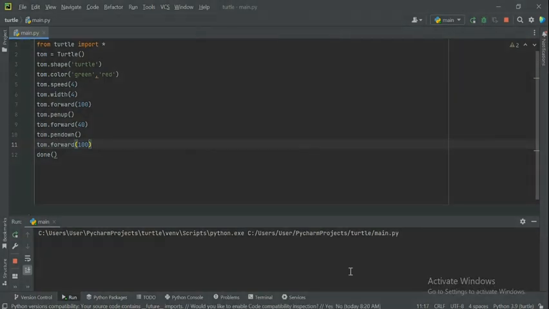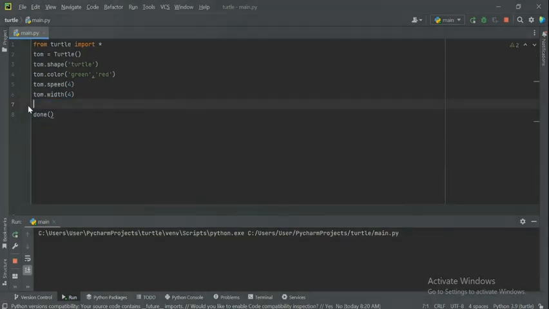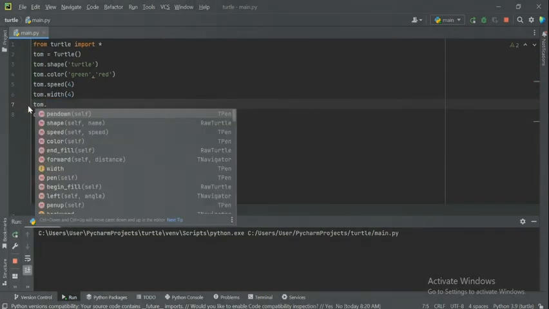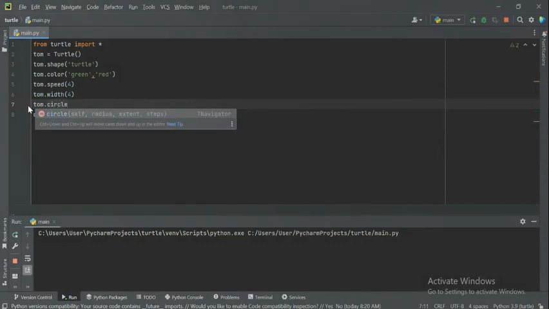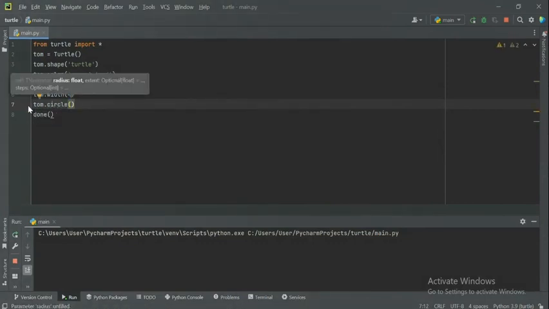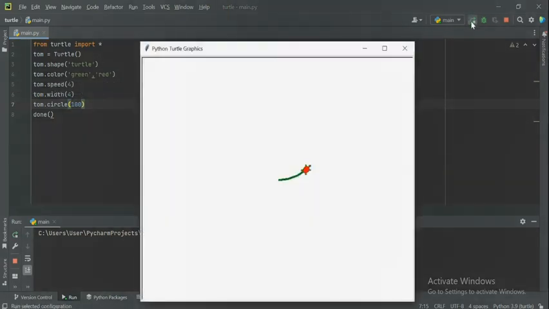With turtle, we can also draw circles. So I'm going to delete this code. To draw a circle, we need to write circle, and then you need to write the radius in here, 100. Now you can just see the circle in here.